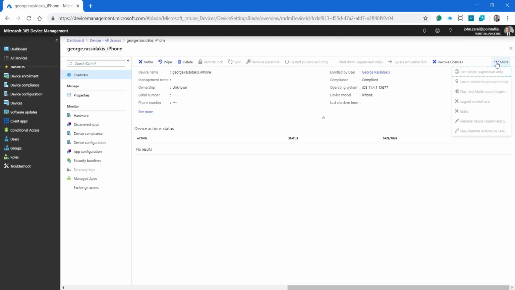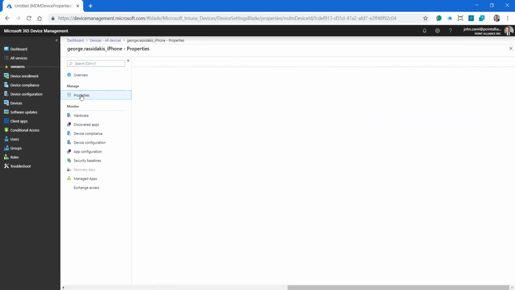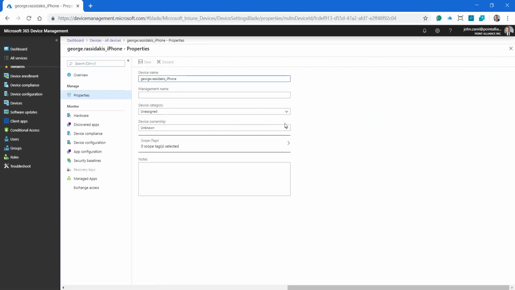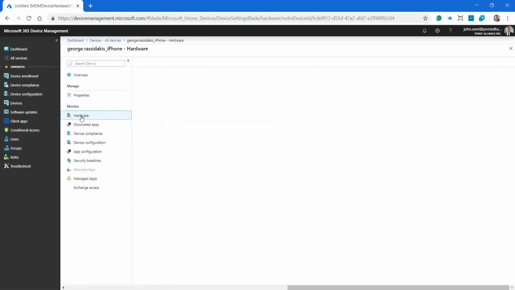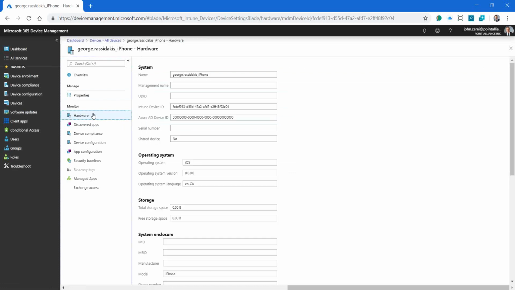And there's a few other options here. Again, depends on the nature of it, to lock it and so on. And you can look at the property of it and the type of the phone it is, what kind of device category it is, bring your own phone and so on. You can monitor the hardware, really give you lots of information about the device.